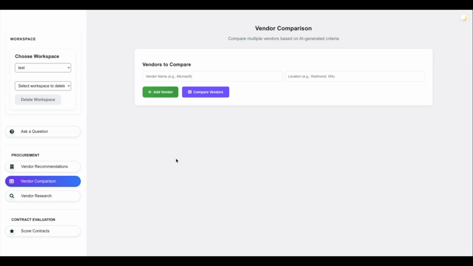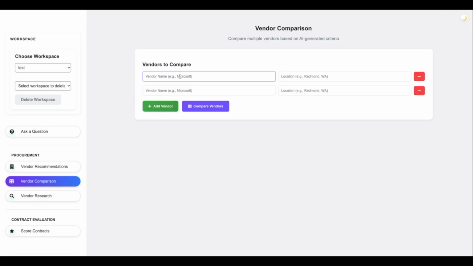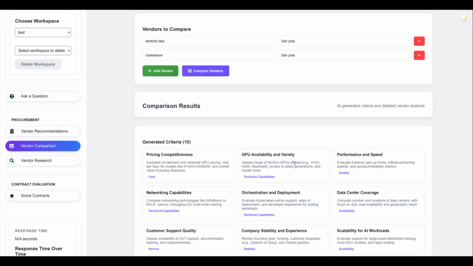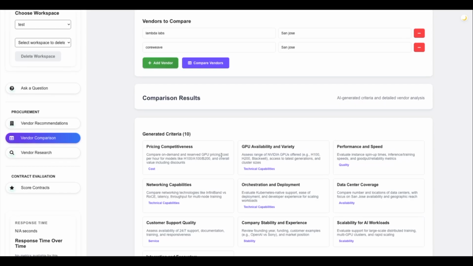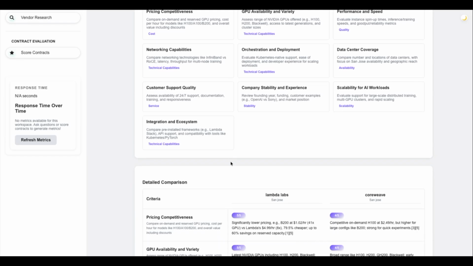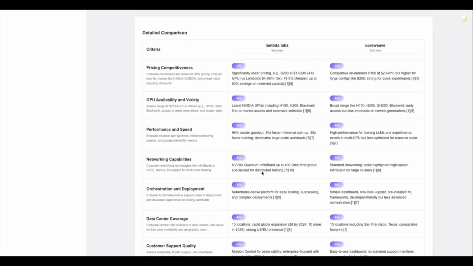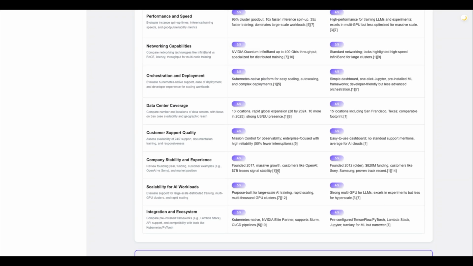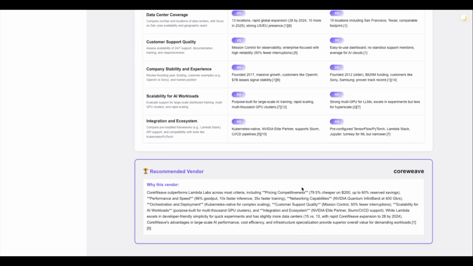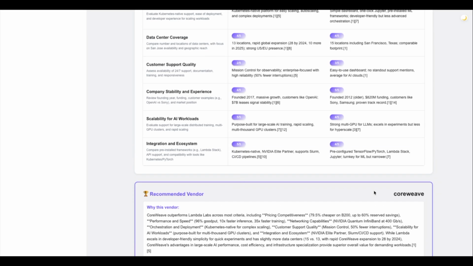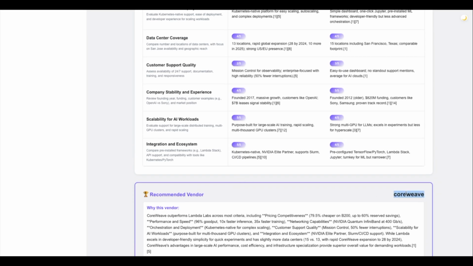So next, moving on to vendor comparison, let's compare any two vendors. So let me compare Lambda Labs and CoreWeave. Both are from San Jose. Let's compare them. So here are our results, and our AI gets the criteria on which the vendors must be compared, and then it gives a detailed comparison in this table and scores each of the comparisons along with reasoning, and then it finally recommends one of the vendors. So it recommends CoreWeave.